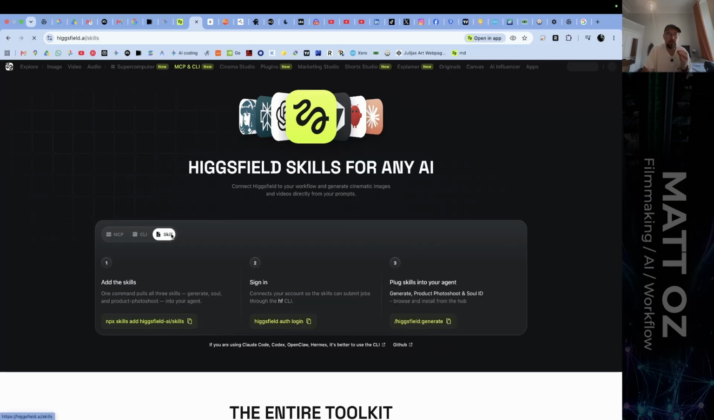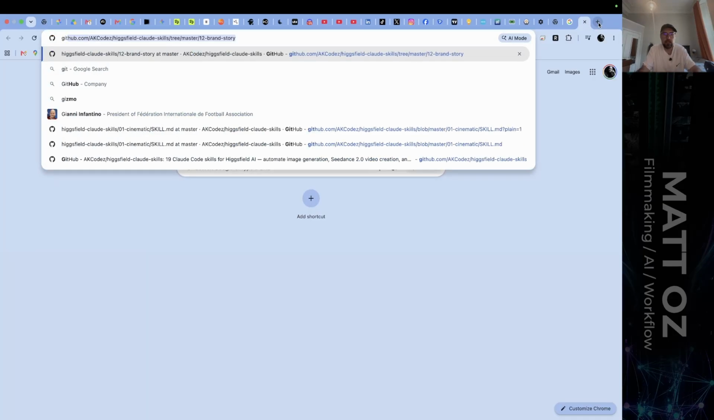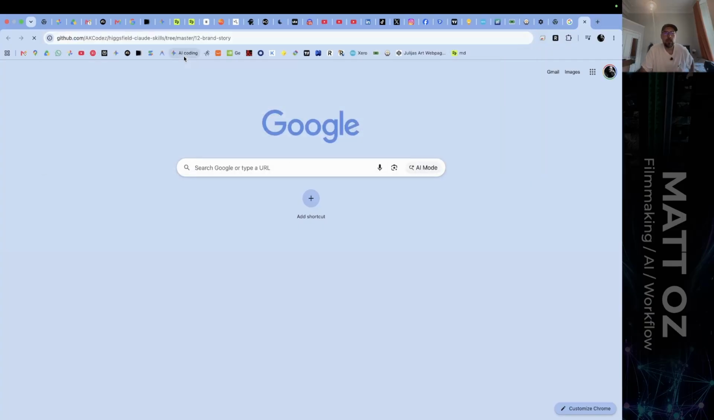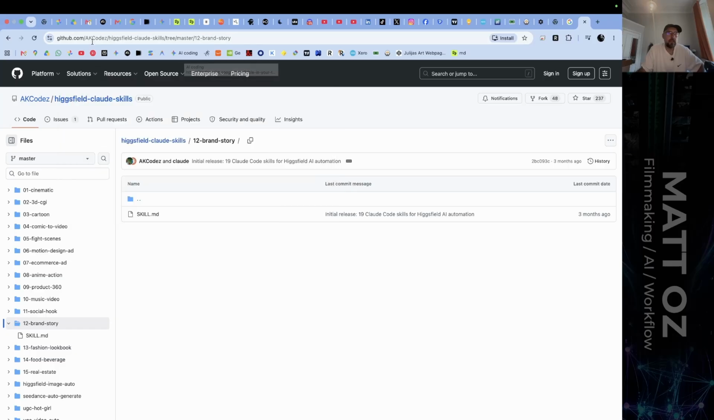I think it's skill, right? Skill, if you go to, where is it? There was a GitHub thingy. Let's go to GitHub. There it is. Okay. So it's something called GitHub AK Codes Higgsfield Claude Skills Tree, right?